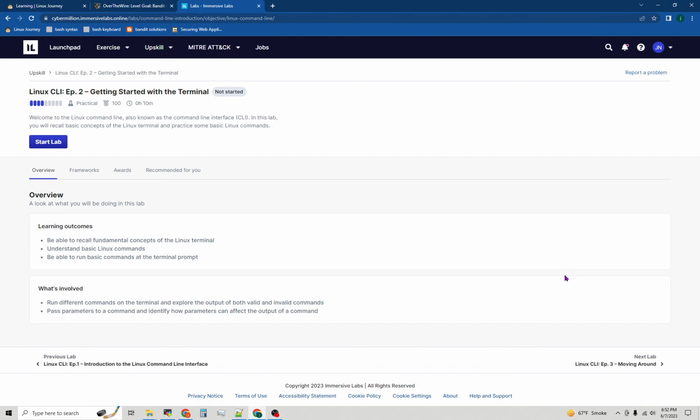All right. Let's do number 2. All right. Overview. We'll look at what you will be doing in this lab. Learning outcomes. Be able to recall fundamental concepts of the Linux terminal, understand basic Linux commands, be able to run basic commands at the terminal prompt, run different commands on the terminal and explore the output of both valid and invalid commands, pass parameters to a command, and identify how parameters can affect the output of the command.